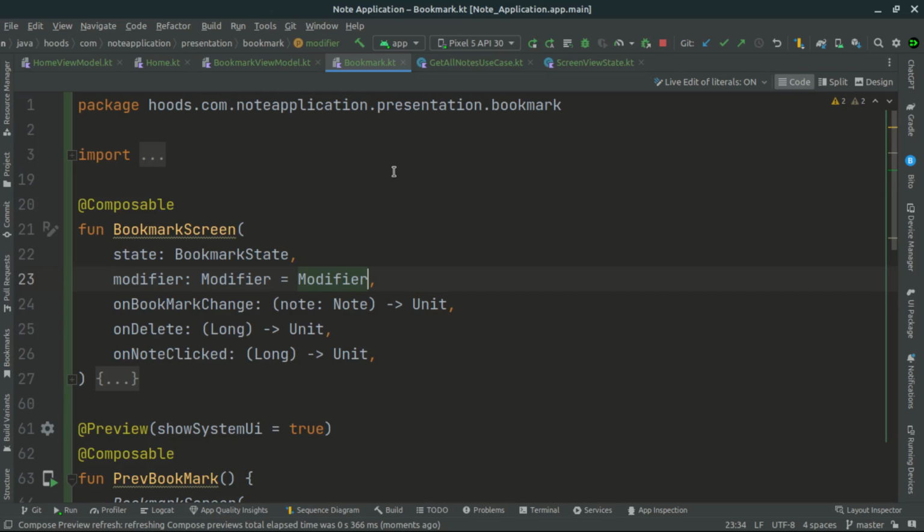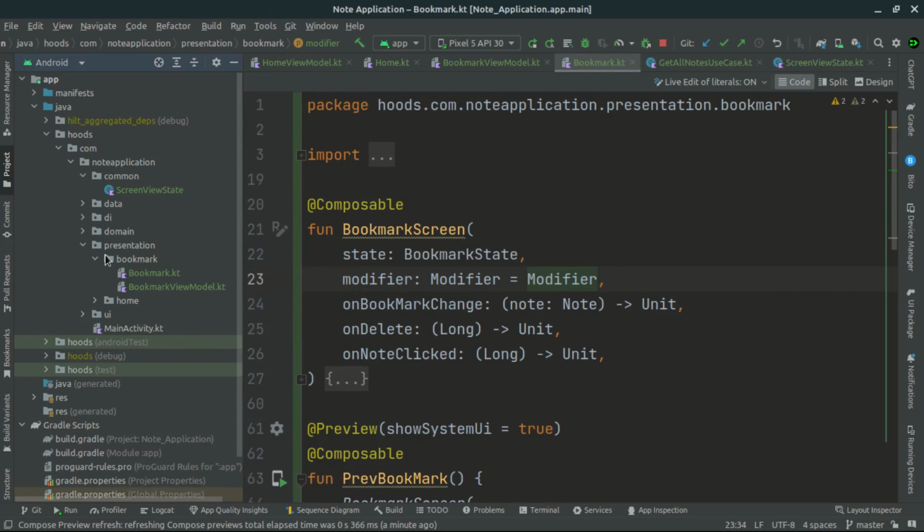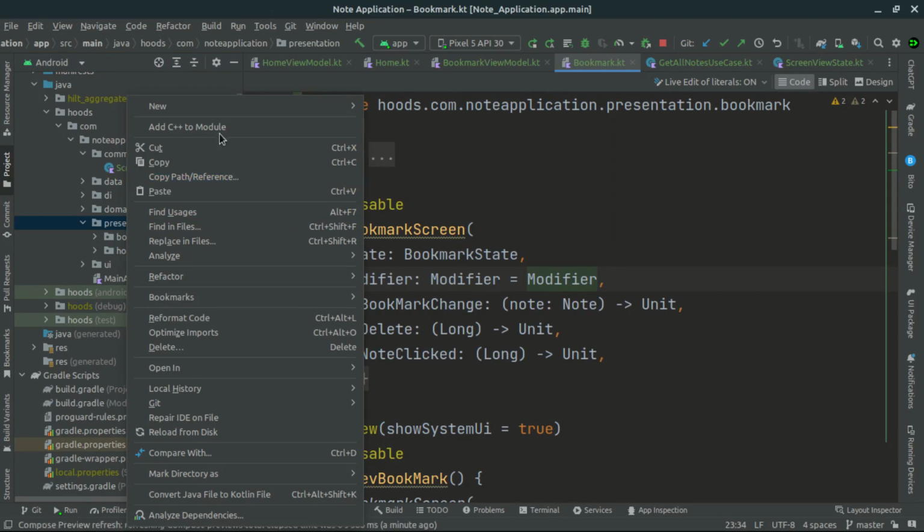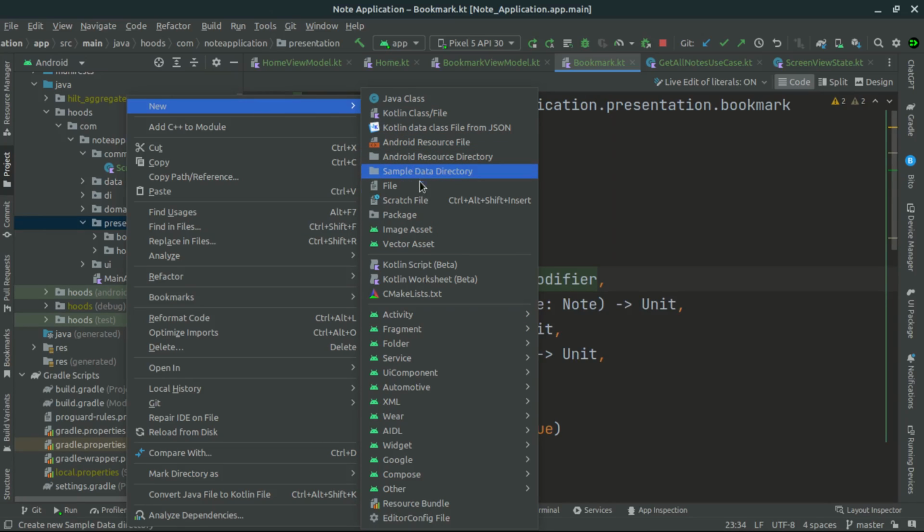Now the next case here, which we want to do is to create the detail screen. Okay, so for this case, this detail screen is going to be the last screen which we're going to create inside our composables. So for this case, let's just navigate inside here the presentation layer and create a new package.